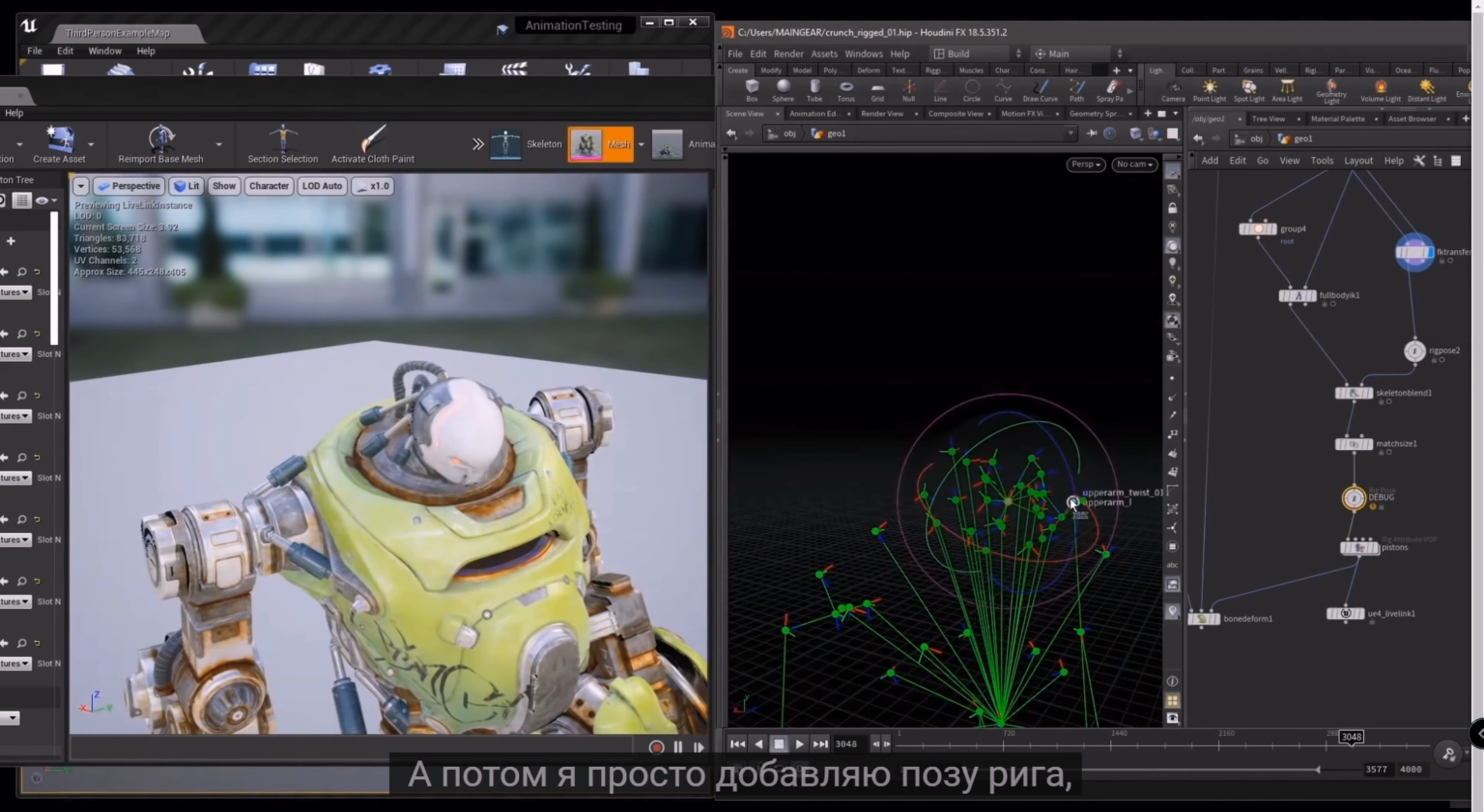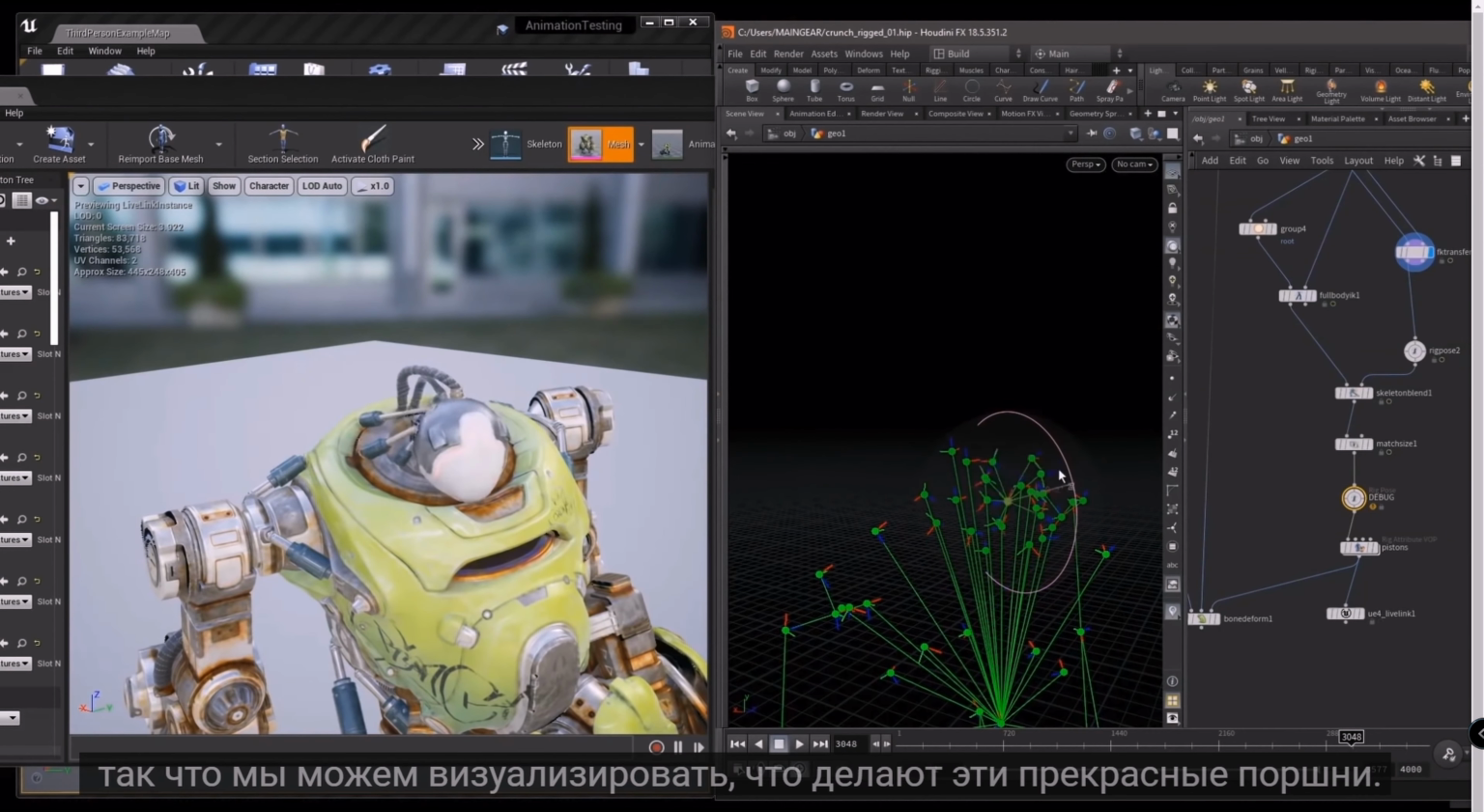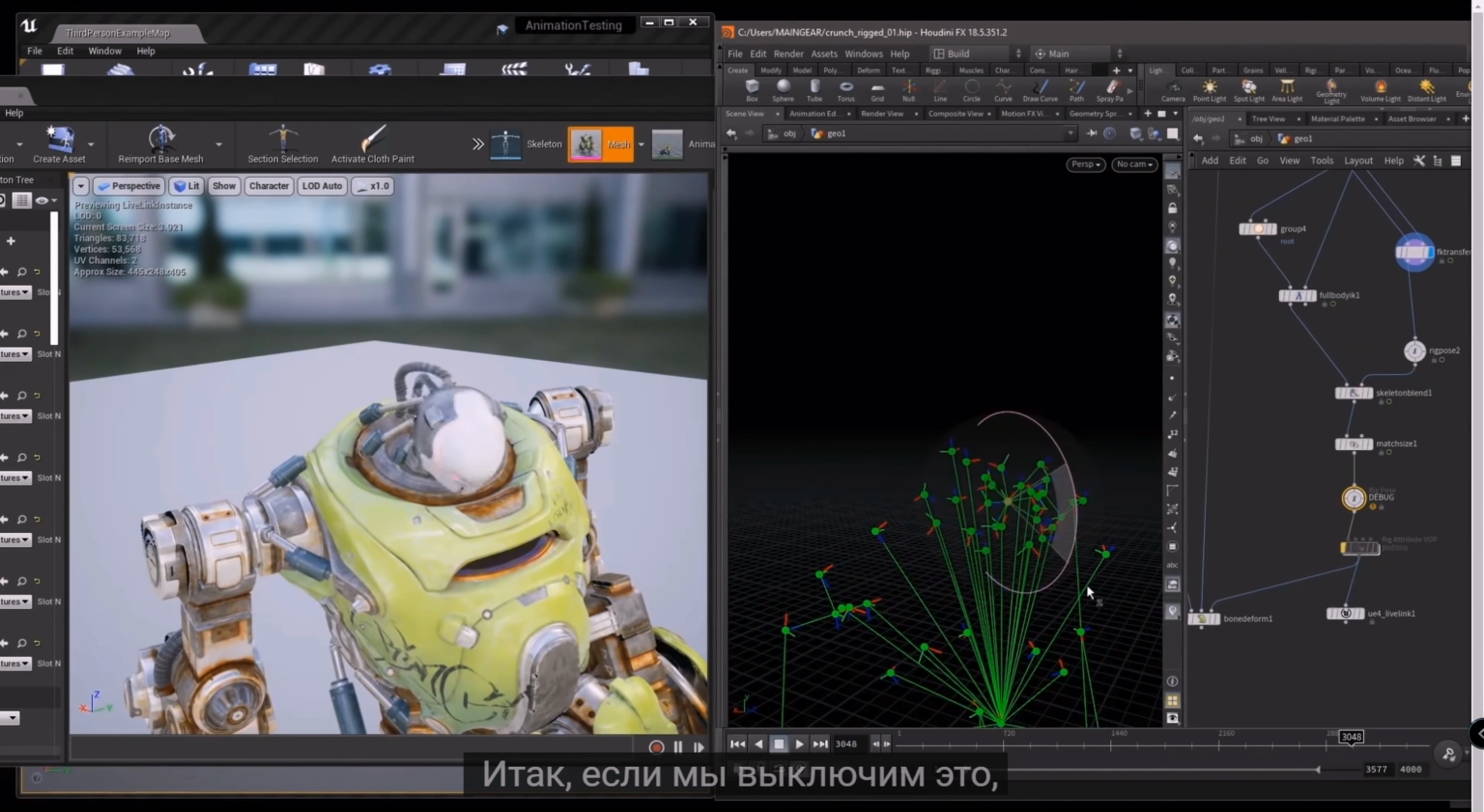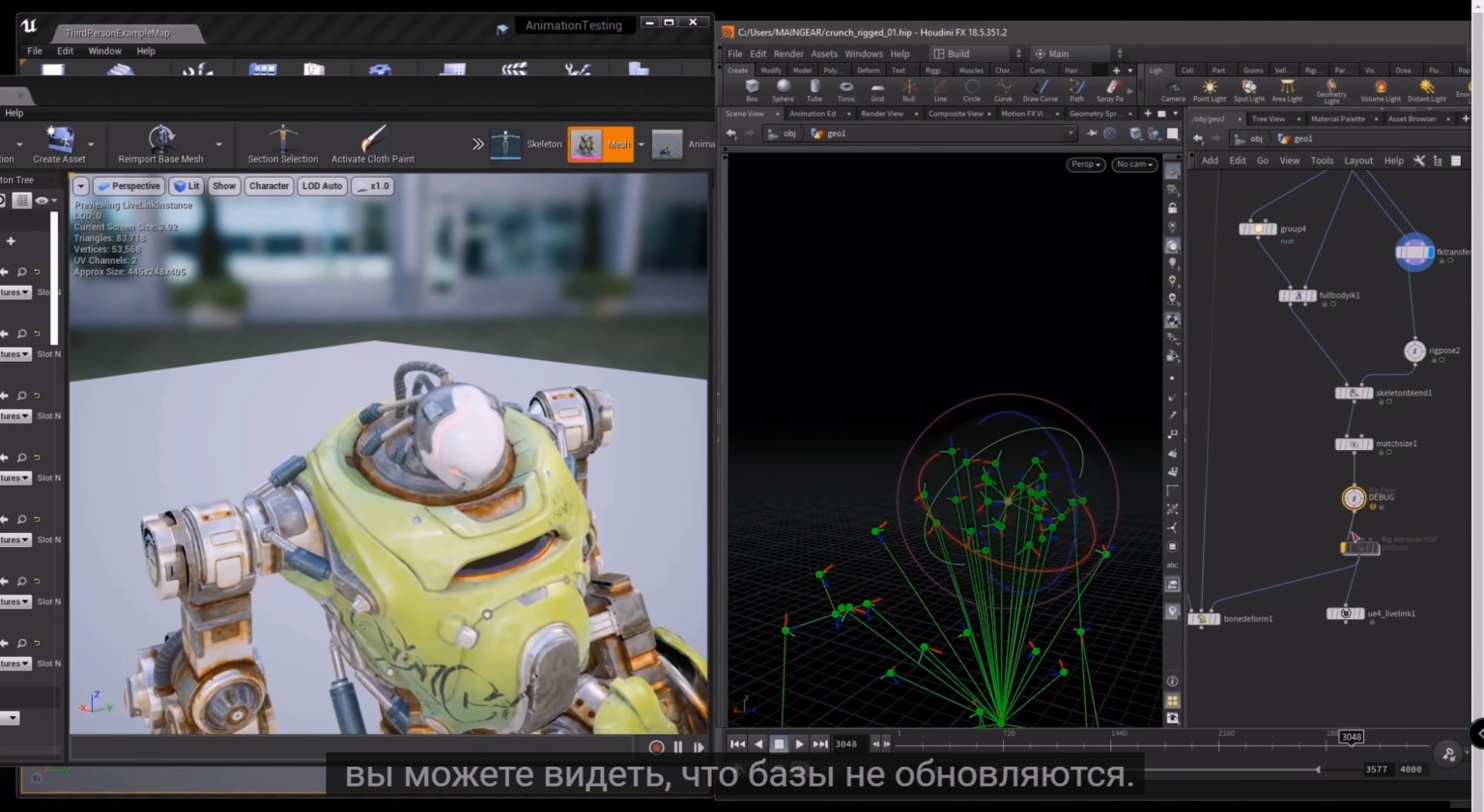And then I'm just adding a rig pose and hand animating so we can visualize what those beautiful pistons are doing. So if we turn that off, you can see that the bases don't update. And if we update those, they all work. And these are just basic game constraints. You basically just say one joint, look at another joint, and that's all it takes to set these up. But again, pretty fast, pretty reactive.